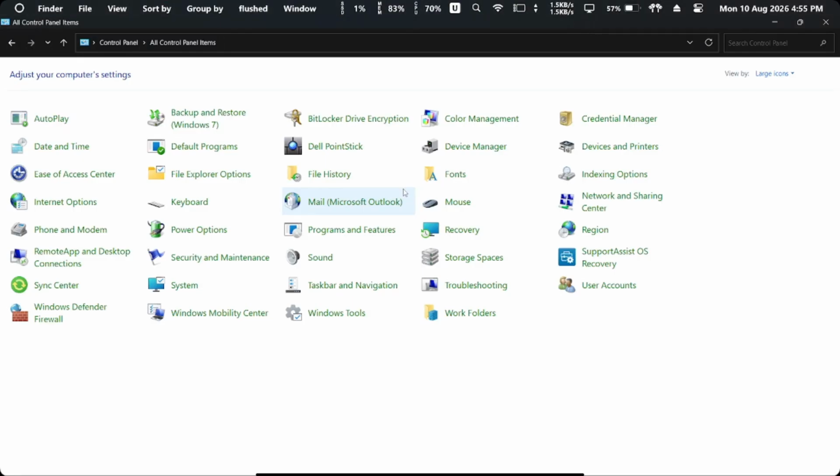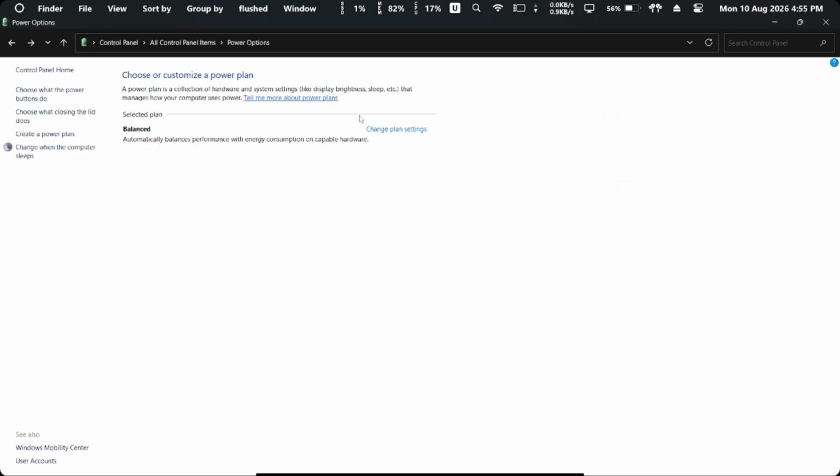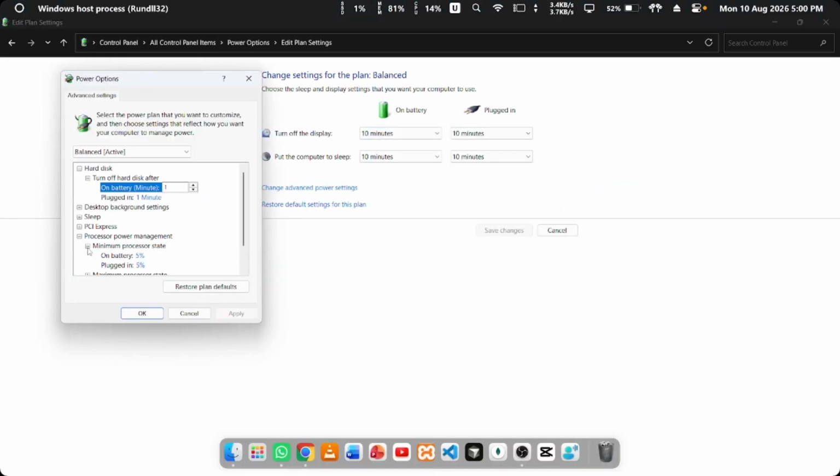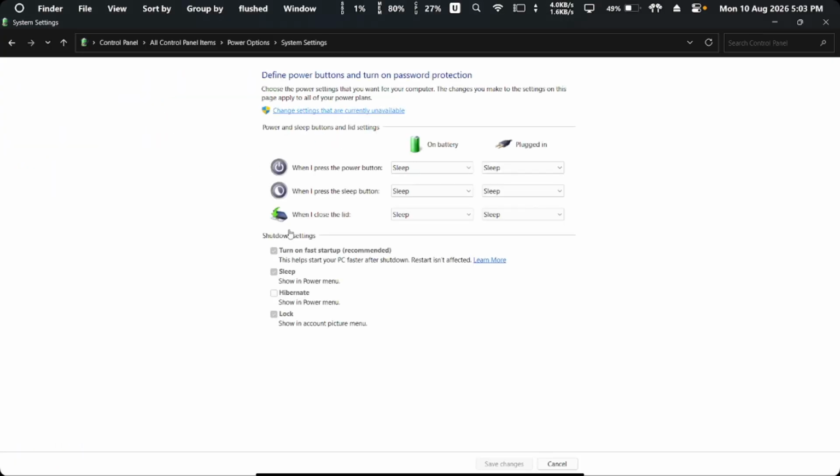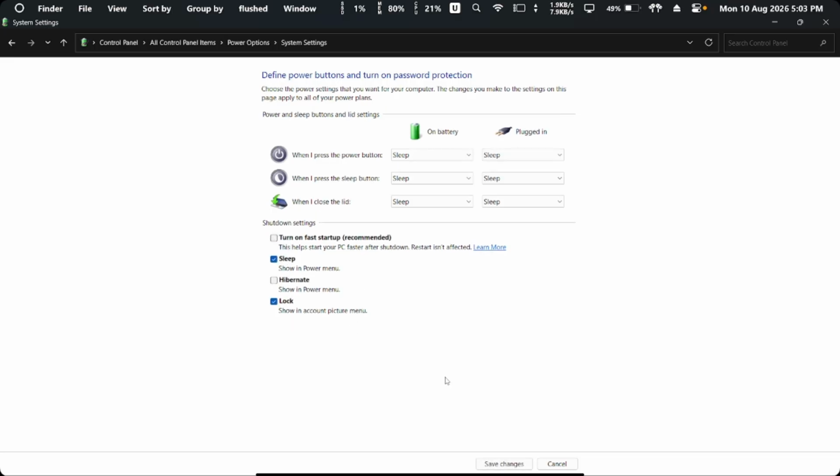Now open Control Panel, select Power Options, and click Change Plan Settings. Adjust the display and sleep times, then open Advanced Power Settings and adjust maximum processor state if needed. Go back to Power Options, select Choose what the power buttons do, click Change Settings that are currently unavailable, and uncheck Turn on Fast Startup if you don't need it.